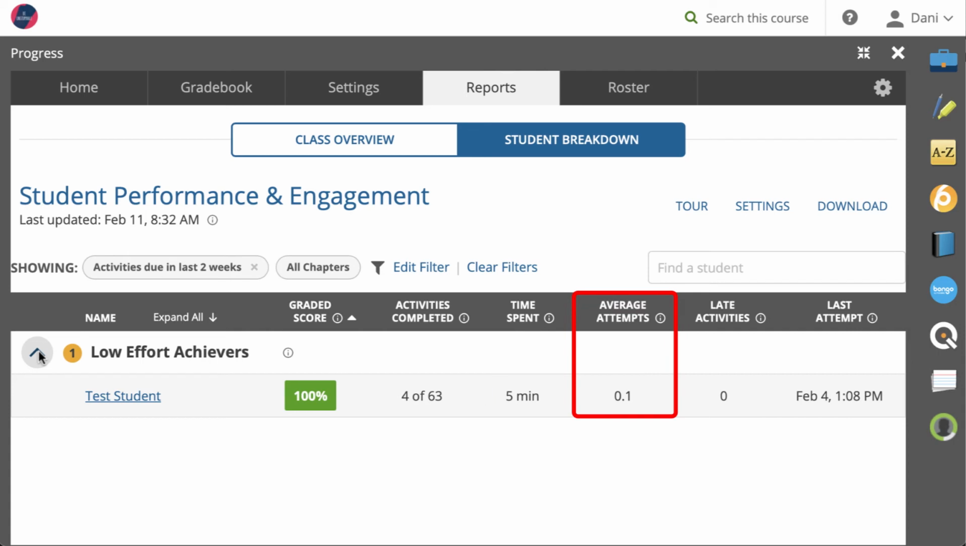Average attempts represents the average number of attempts on graded questions for all graded activities completed within the due date range and current filter settings. Late activities represents the number of graded activities that were submitted after their due date within the due date range and current filter settings. And finally, last attempt represents a timestamp of the last attempt made on a graded activity that falls within the due date range and current filter settings.